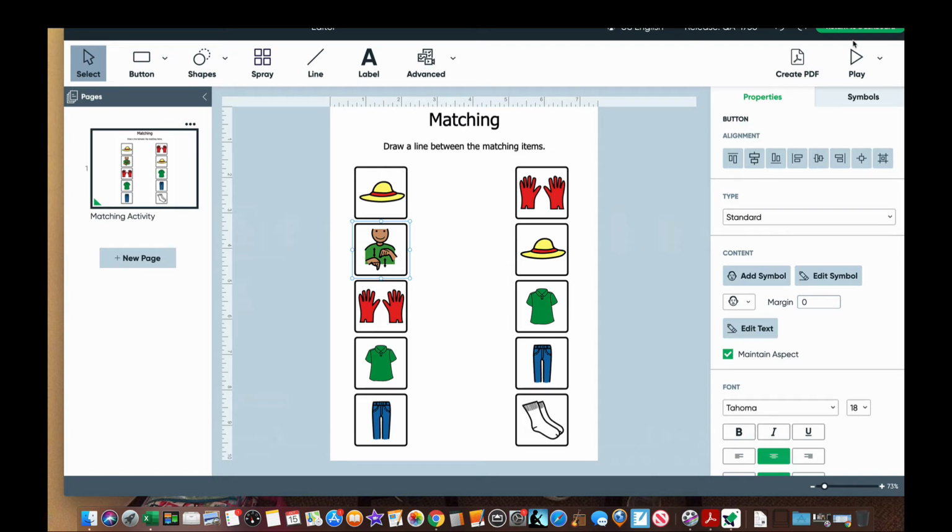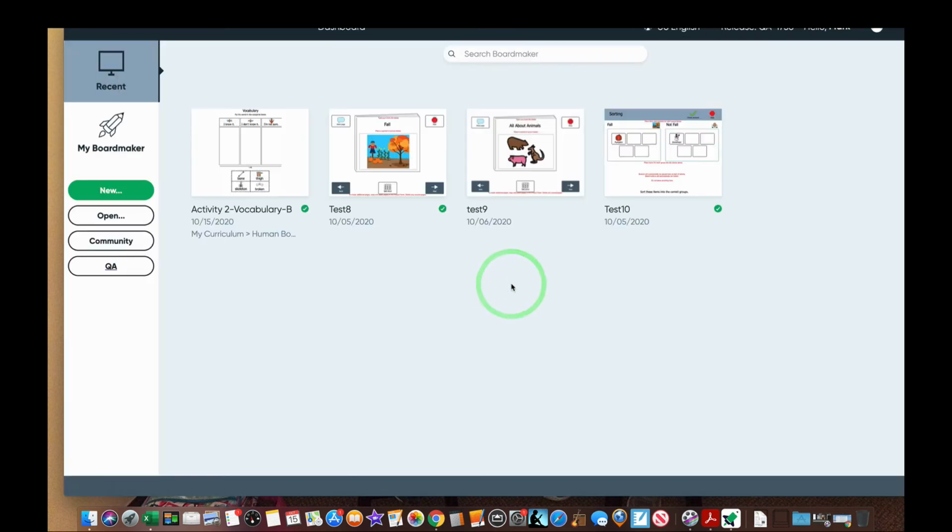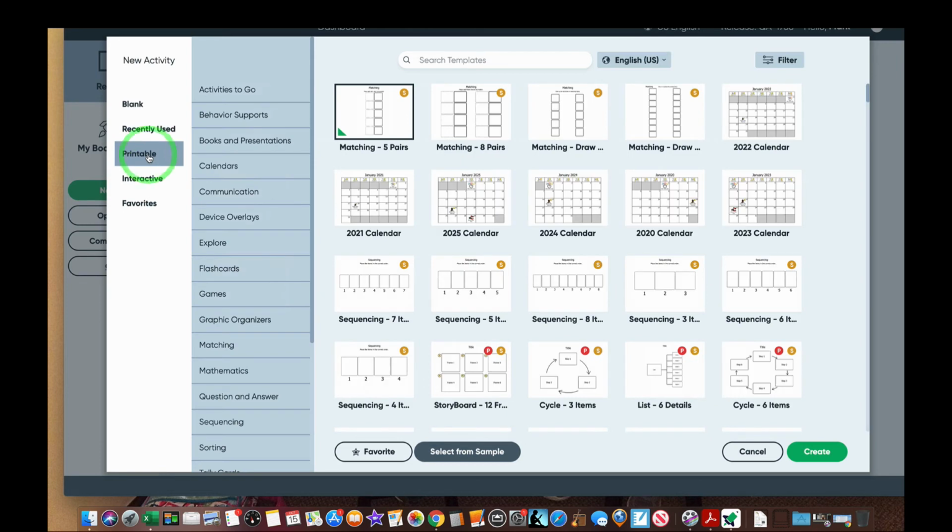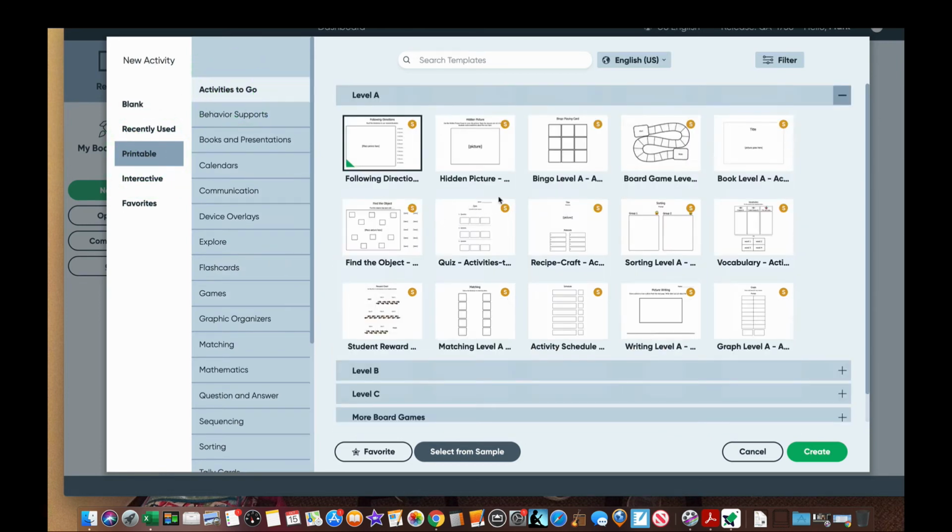Okay, I'm not going to save that for now, but I want to go back here to my new printable Activity-to-Go templates. Now I'm going to, rather than selecting something from the sample, go to, let's see, how about we do the recipe or craft one right here, but instead of doing it from sample, let's do it from the blank template.